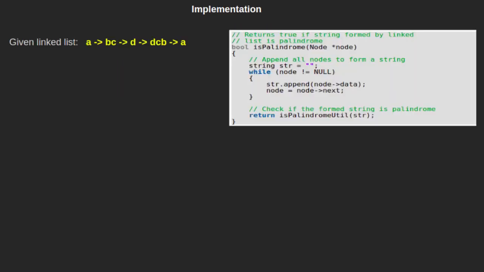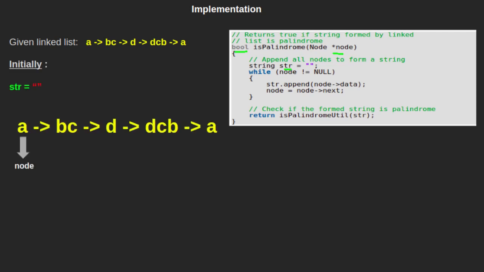Let's understand the code implementation using an example. We are given a linked list A, BC, D, DCB, A. The return type of this function is bool since it will return true or false, telling whether the data is a palindrome or not. We pass the head of the linked list to this function. Inside this function, we declare an empty string str. So initially str is empty and node is pointing to A.